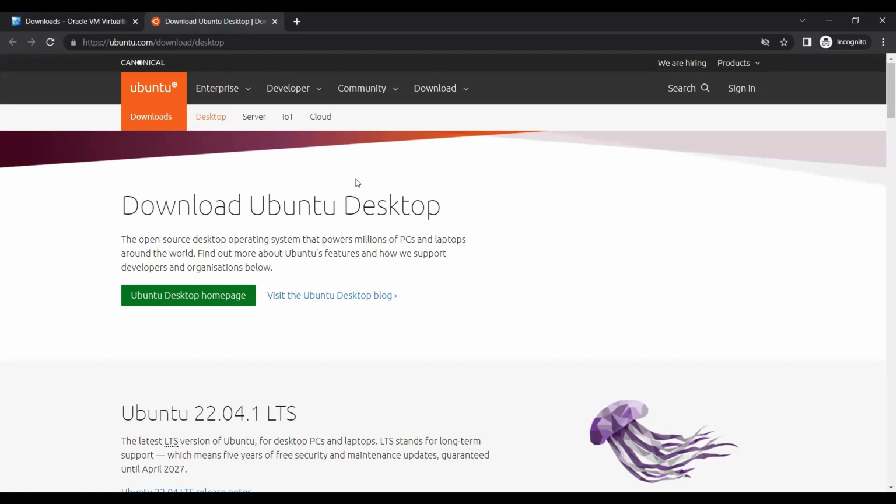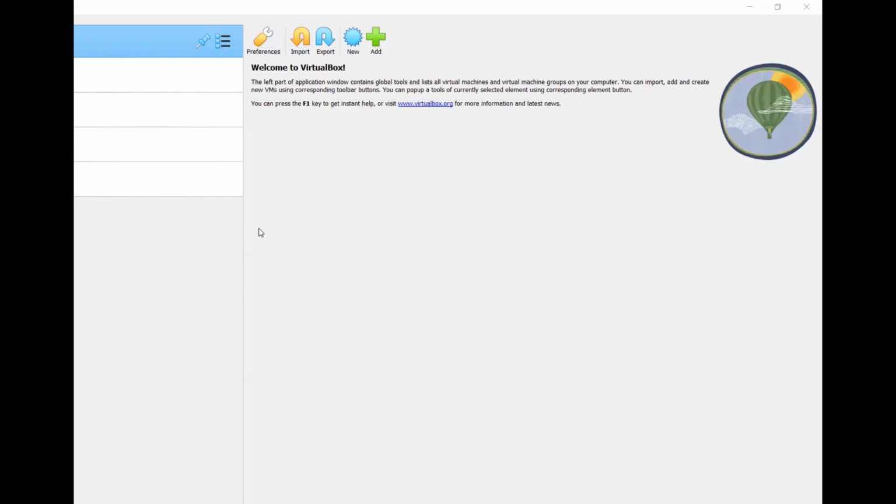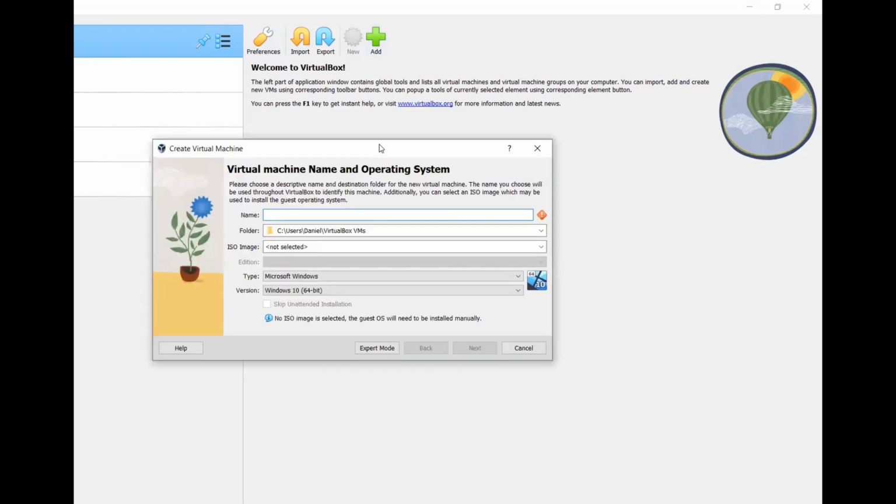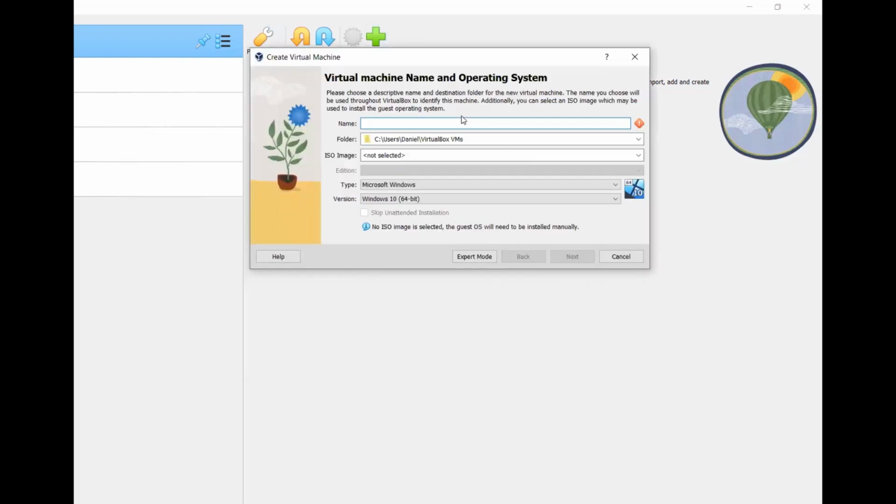And as you can see, I'm going with the 22.04 LTS version, which stands for long-term support, and that version has worked good for me in all the VMs that I'm using. And once you've got VirtualBox up and running, you're going to want to select New and pick the ISO that we just downloaded.